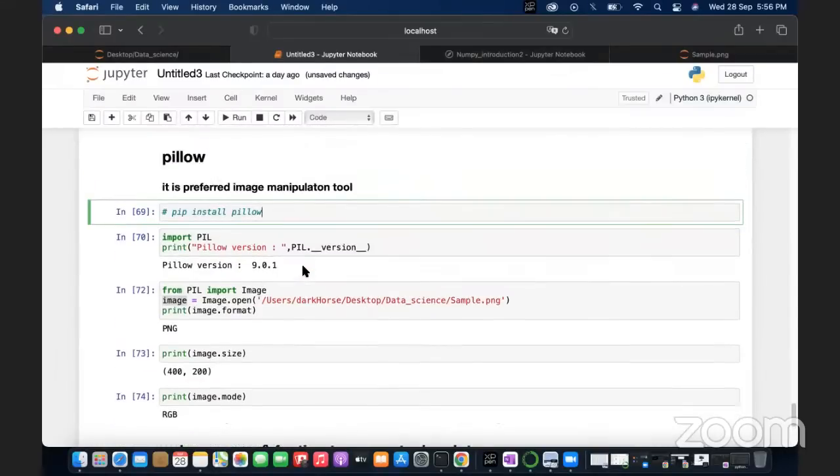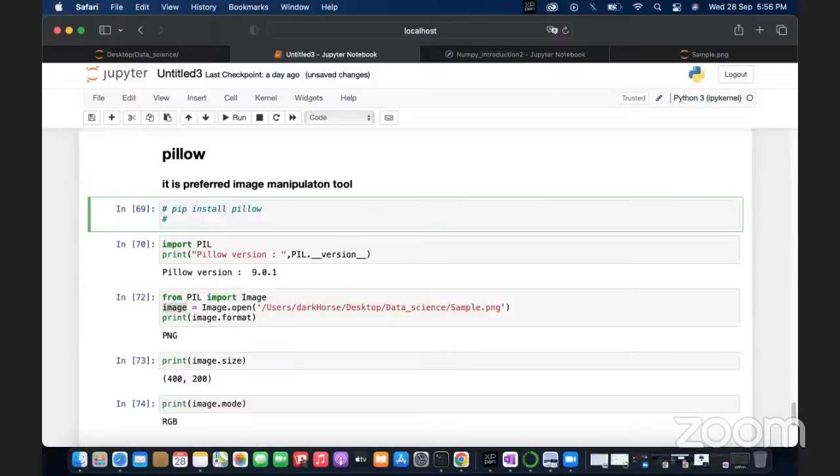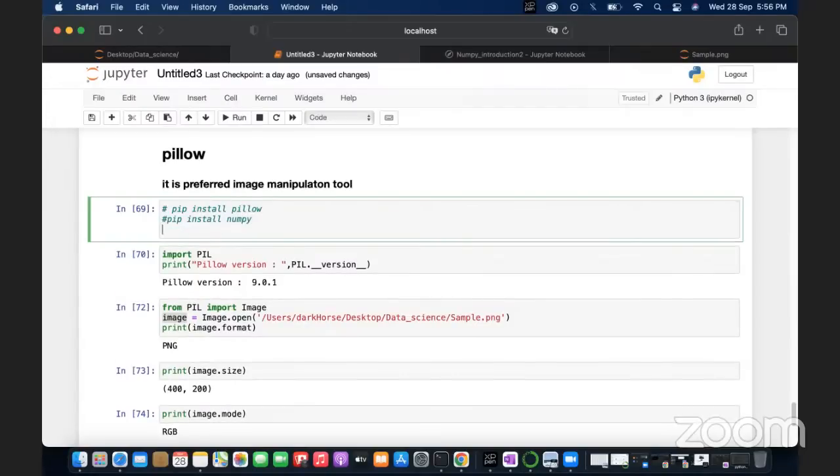And if numpy is also not available, just write pip install numpy, and like this, pip install pandas.